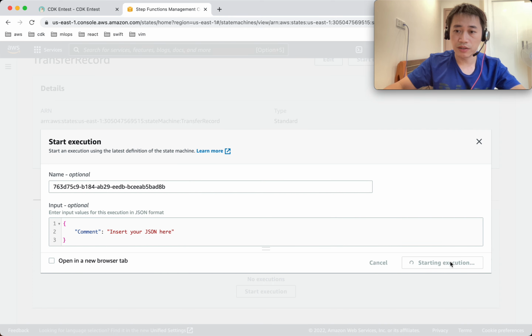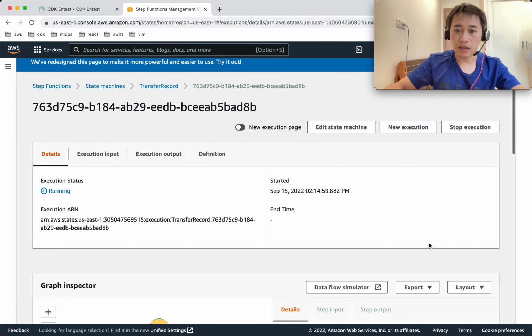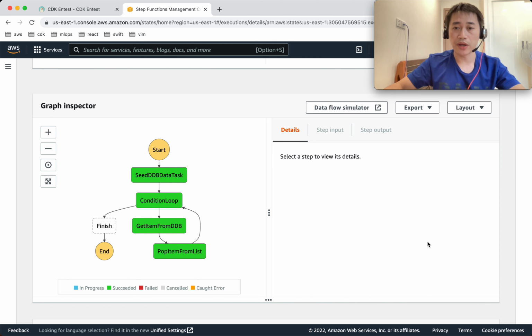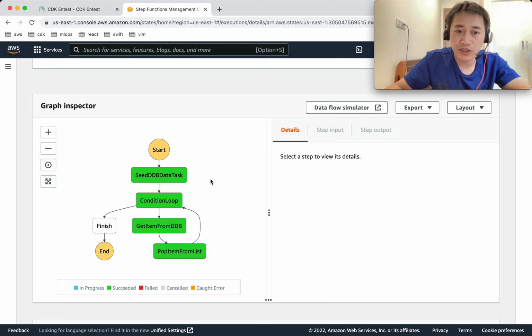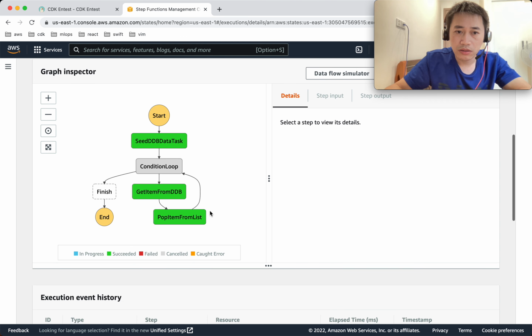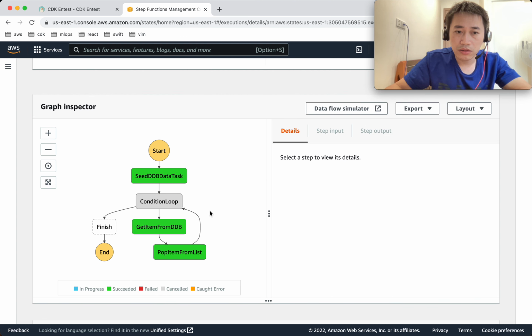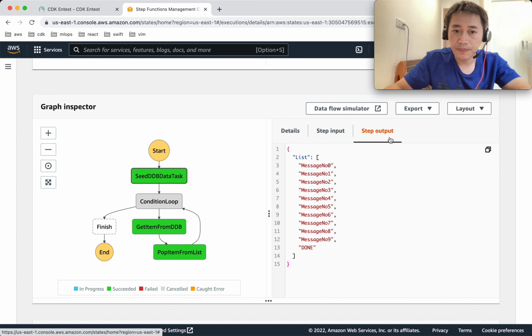New execution, and let's see any errors. Oh, no errors. So it is not finished yet. It's kind of a loop. It loops several times. So let's see what happened in here. So we have a message 1, 2, 3 until done. Okay, so when we see this one, it's going to be finished.